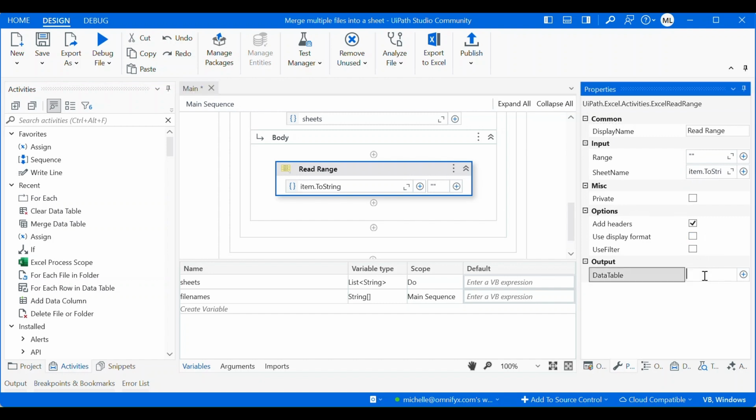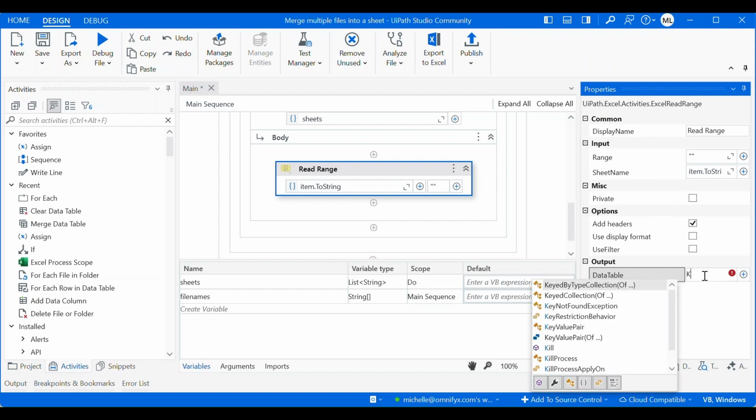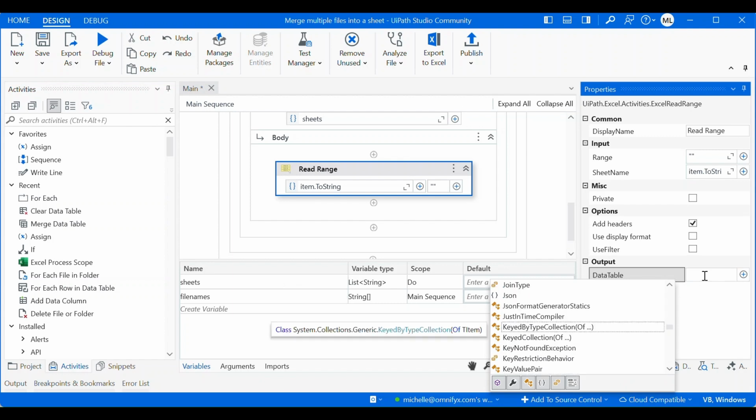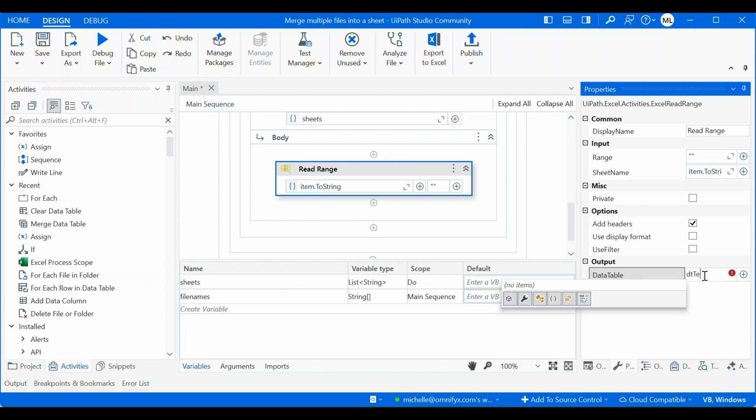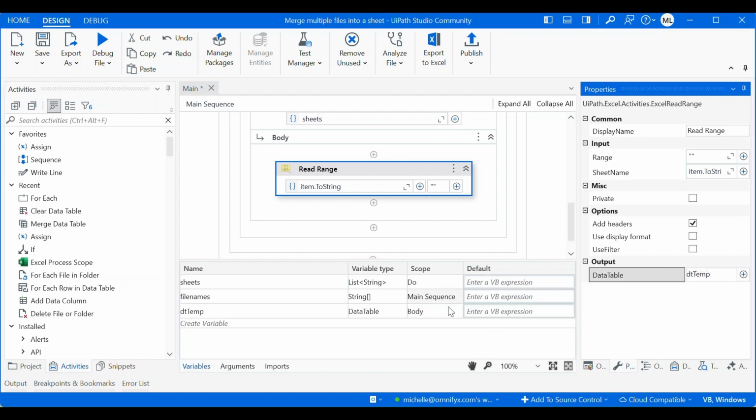Then the next thing we need to do is to output it into a data table. We'll output it into a temporary data table. We'll call it dt_temp. Control K. And then this is set as a data table variable type.